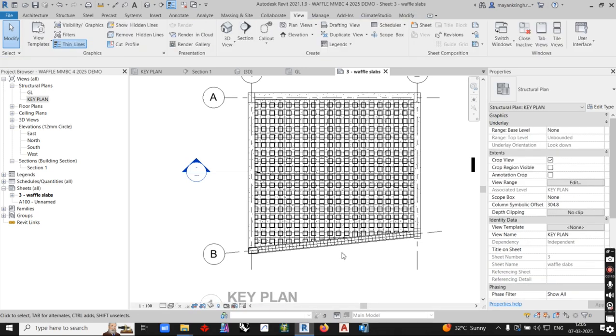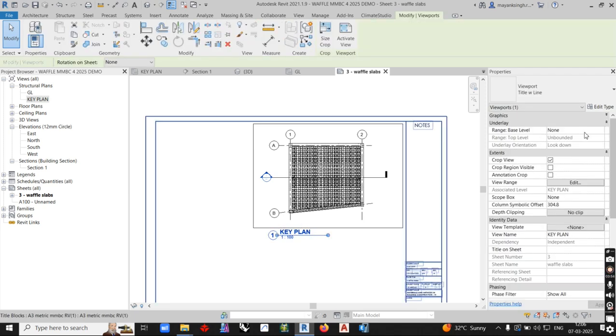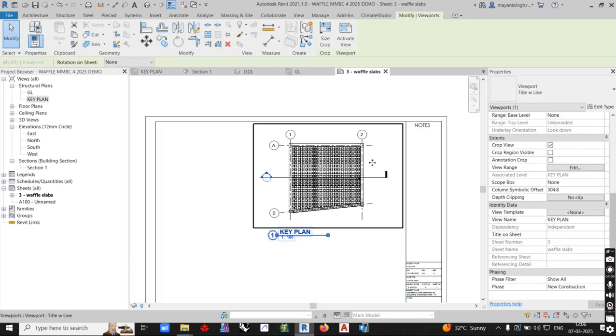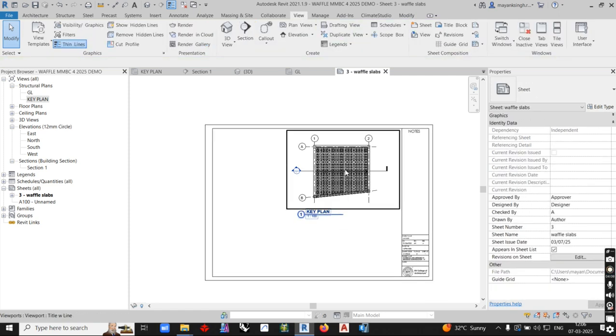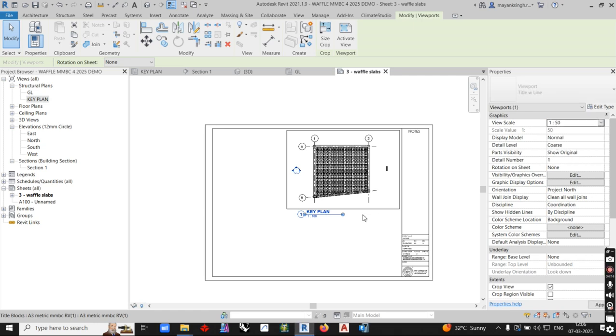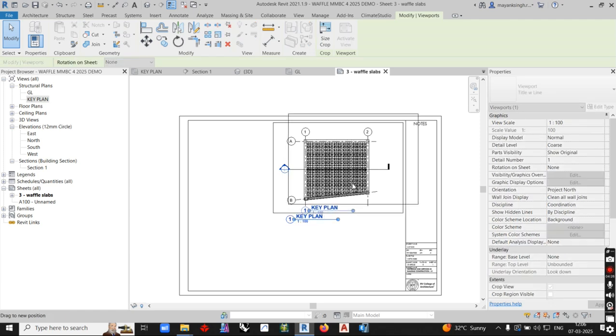You can double click on this and go for TL, which is thick lines. Switch off thick lines. Go outside. Want to change the scale? Click on this, and somewhere it's going to be 1:100. Range base. Yeah, graphics. I can change it to 1:50 or 1:200. So I think I'll keep it as 1:100. This works out fine for me.